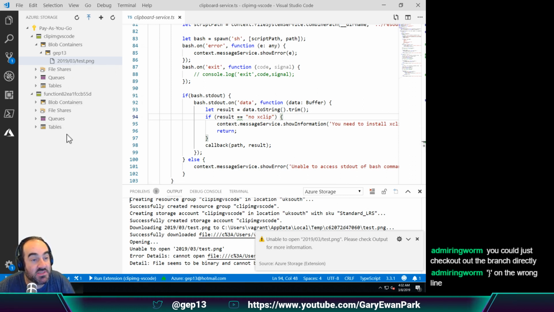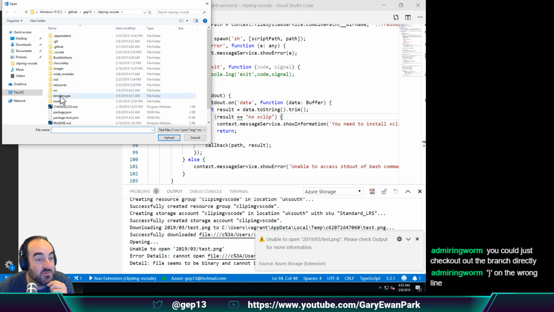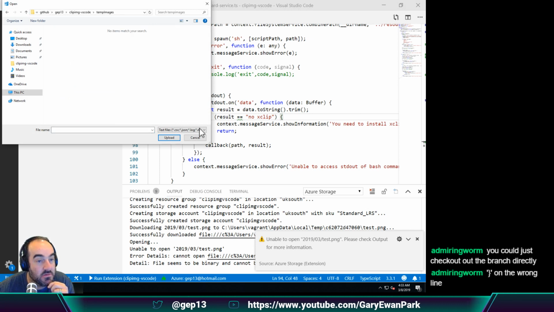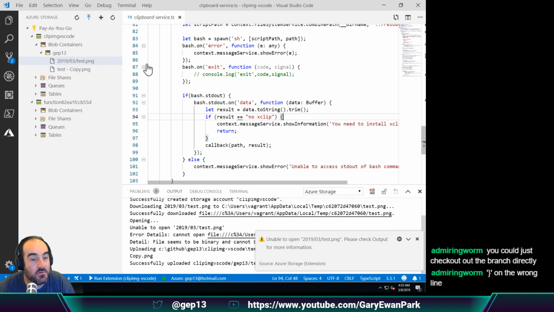So what I want to be able to see is whether I can upload another one from here. If I can do it from here, it means I can find the code in the extension and then borrow that code in that one specific instance that we want it to be. So I want to upload a block blob. Let's use the same image, or let's change its name. So let's copy this, copy, paste, and we'll use that one. Enter name, sure, just use that one. And that's put that up to there.